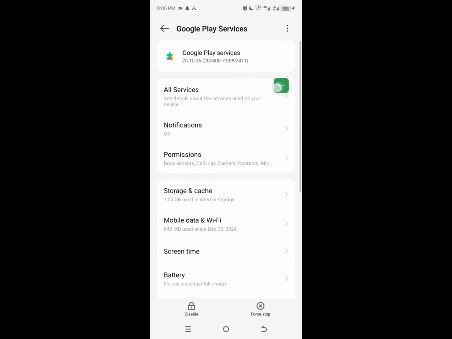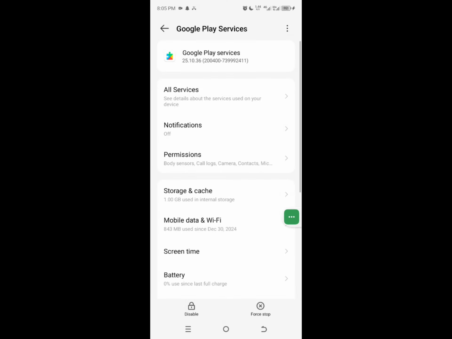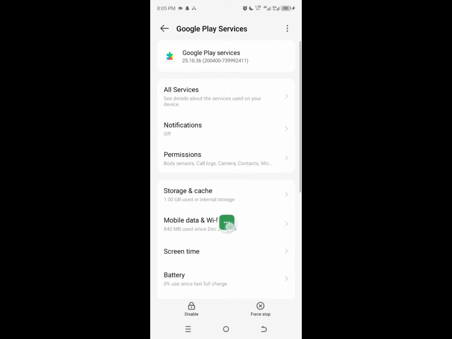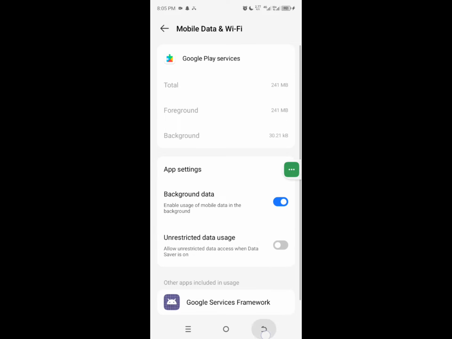Tap on the three dots at the top right corner and tap on uninstall update. Tap on OK. After that, tap on the storage and cache. Tap on the clear cache, which is down below. Go back and tap on the mobile data and Wi-Fi. Make sure the background data is turned on, which is very necessary.